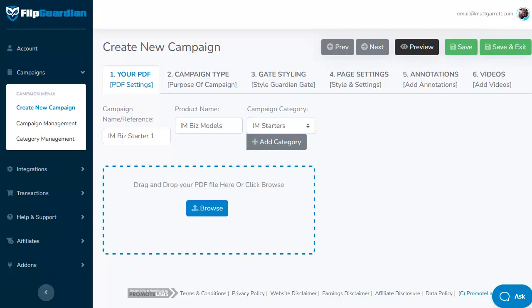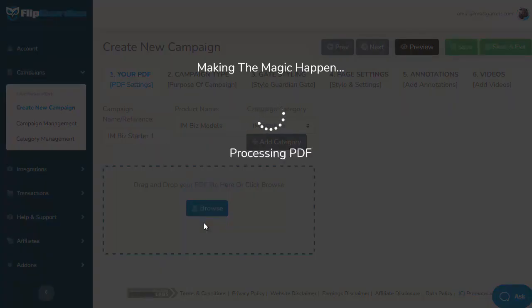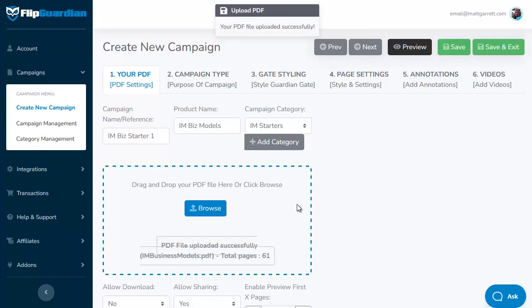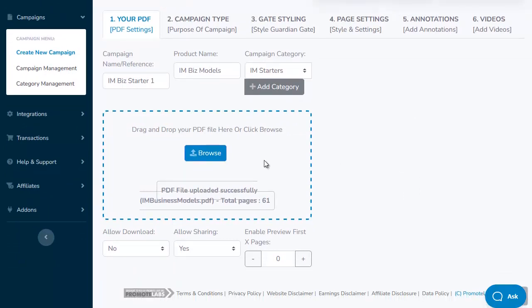Then I'm going to go to my campaign categories and choose a category I've already got set up, IM starters. All I'm then going to do is either browse to where my PDF is on my hard disk or drag and drop it into this field and let the system process it, which will take a few seconds. There we go. You can see that happening live. And it's already processed my ebook ready to start working with. Didn't take very long. This is actually a 61-page ebook, as you can see there.